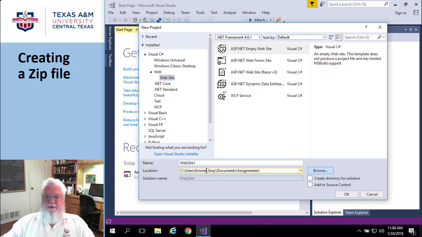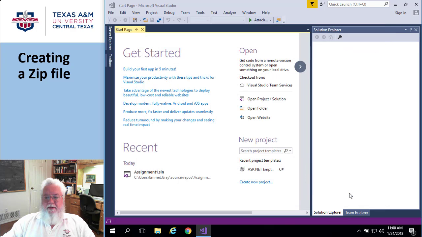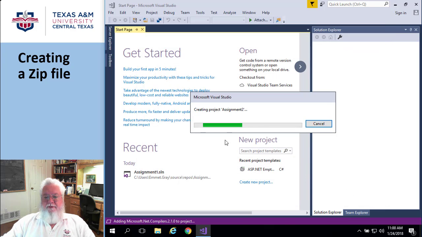All right, cool. So now I'm going to assume this is assignment 2, or whatever you're doing. So I have assignment 2 as the name and the location. By the way, once you've done this one time and picked the location, it'll always go to that location. I typically leave this part off where it says create directory for solution. I usually have that unchecked. Okay, so here we go. I'm going to build the project. It should take just a few seconds.